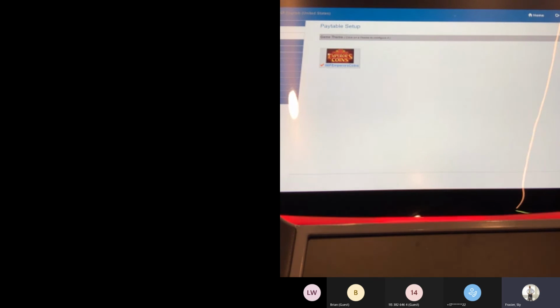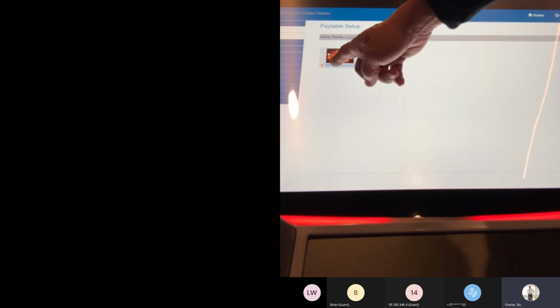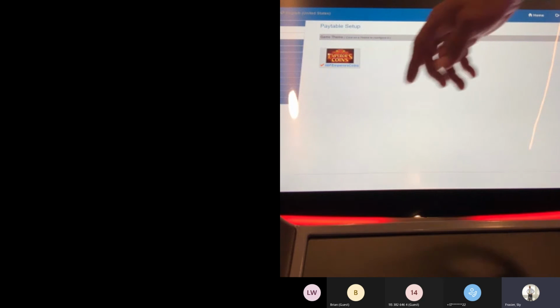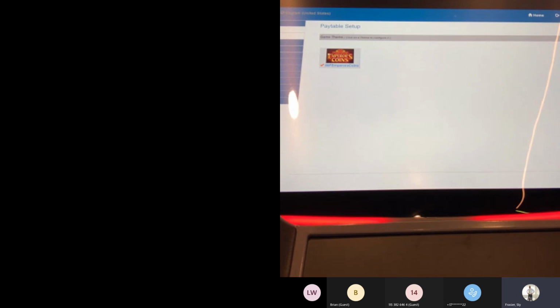Now it's going to come back to our pay table setup screen, or our game setup. Pretty much you see an orange check mark. Before you proceed to do anything else, you want to make sure you save your configurations. Because if you don't, you guess what? You're going to end up coming back, having to set up again.